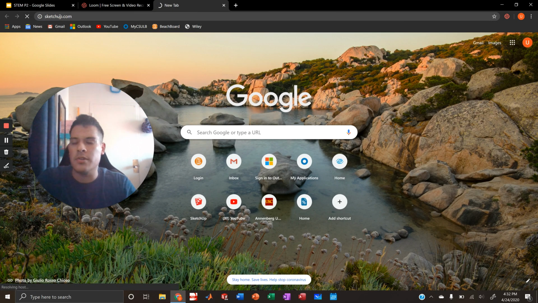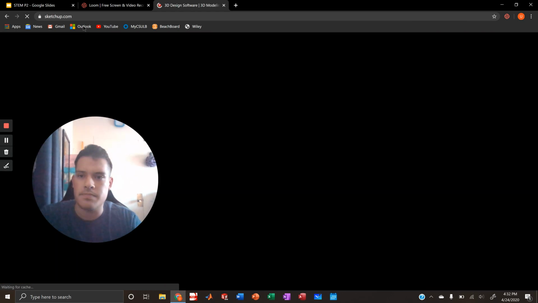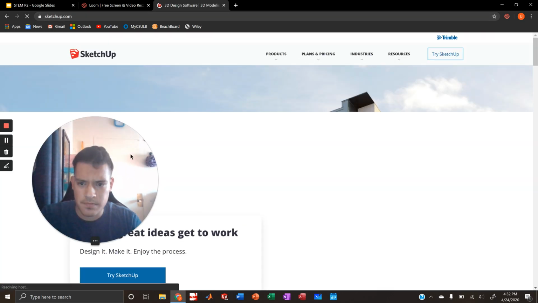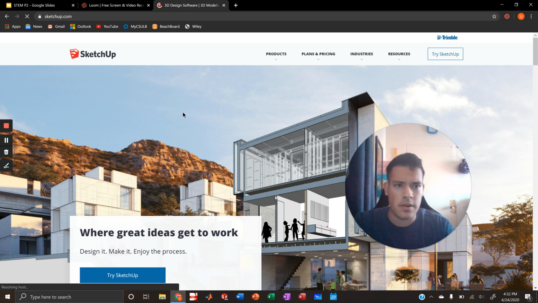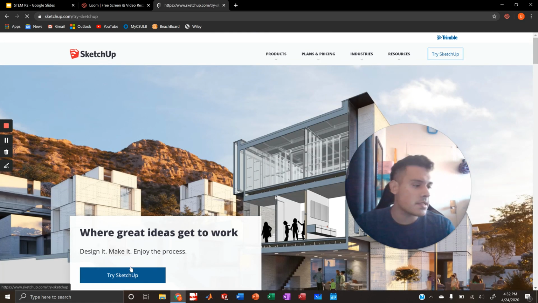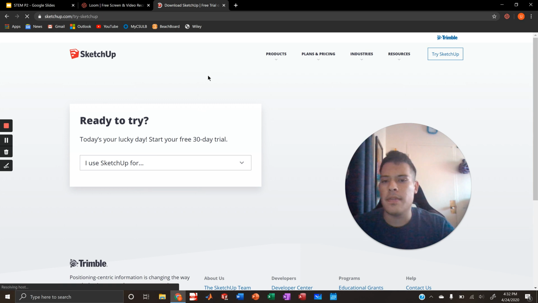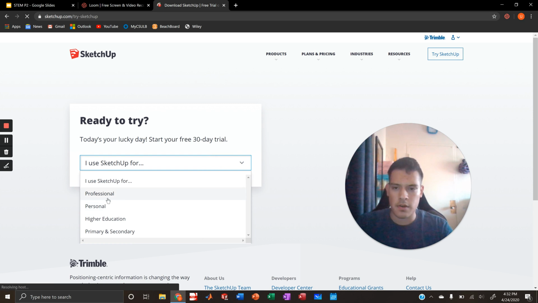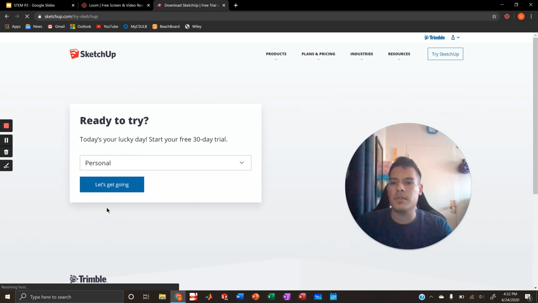What you want to do is type SketchUp, as I have here, on your taskbar, and you're going to see this website. Don't worry, you don't have to pay. It's free. All you need is a mouse and a desktop or a laptop. So you're going to press on Try SketchUp, and then you can create an account. It gives you a free 30 days of practice. So you can put personal, press on Let's Get Going.